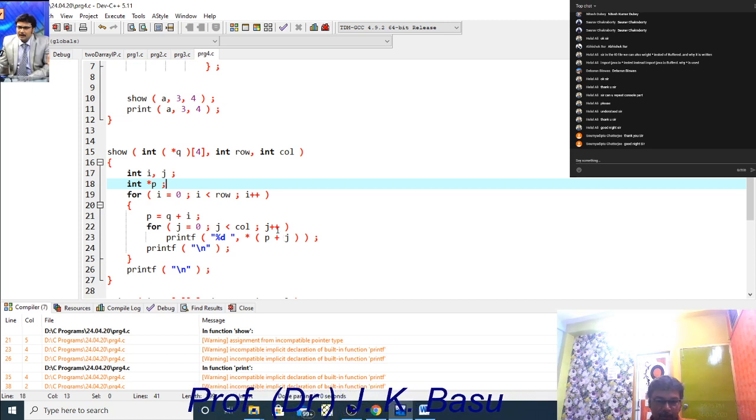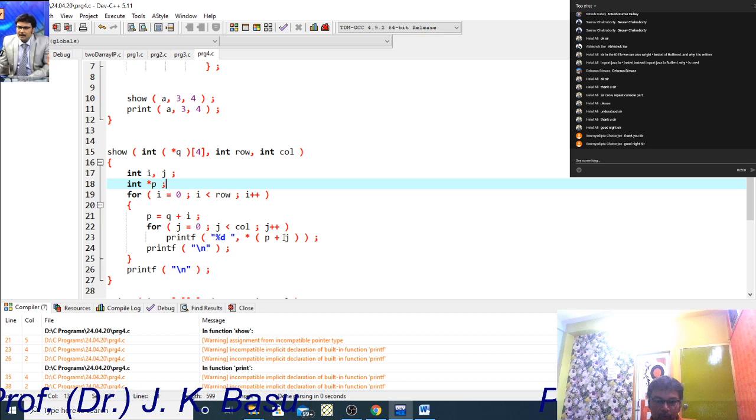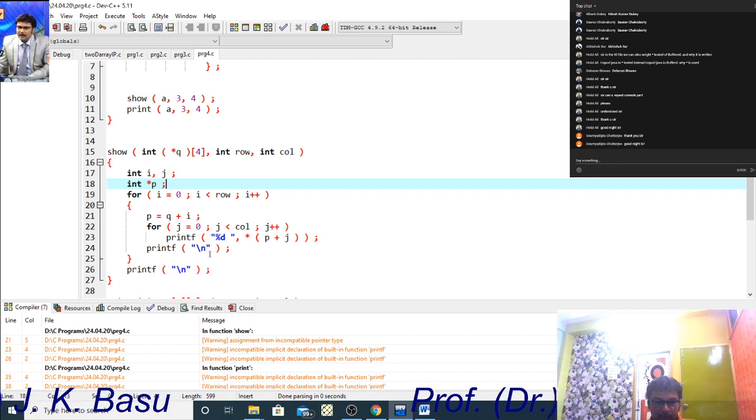J plus plus means the second element of the first row. Then J is 2, the third element of the first row. Then J is 3, the fourth element of the first row. So this P is keeping track of the rows each and every time. Then after we print all the columns of the first row, a new line is generated. Then I plus plus, so we are going to the next row.